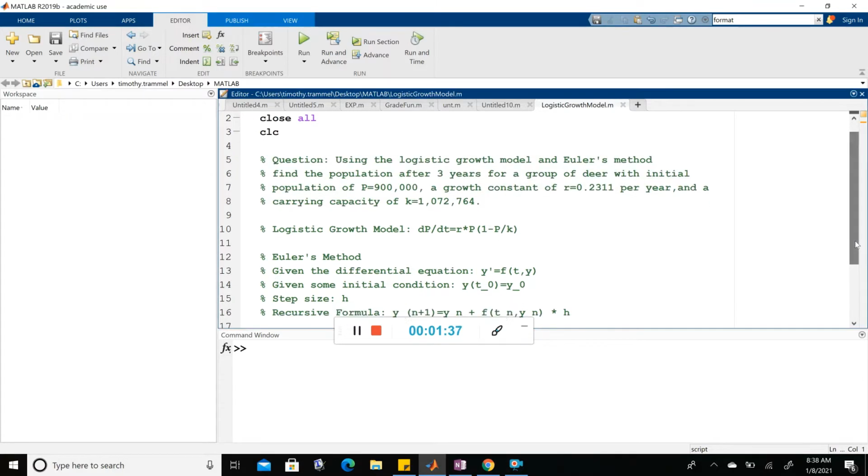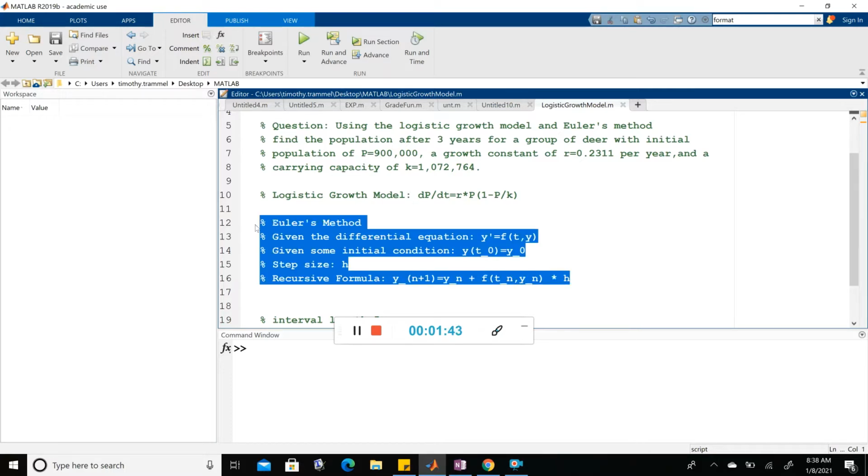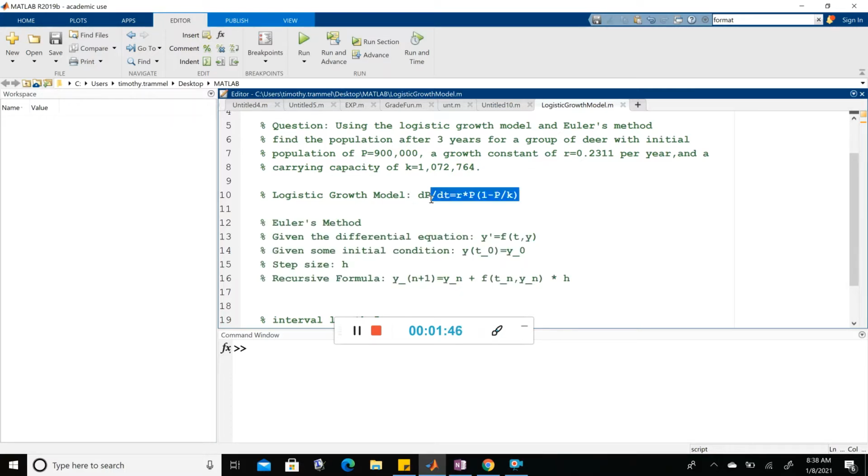Next, we have Euler's method written right here, and I also have the differential equation that we want, highlighted here. This is the logistic growth model. But you might notice that there are P's and t's and not y's and t's. So it might be a little less confusing if I change some of these y's to P's, because that is the variable we want here. I think that'll help a little bit.